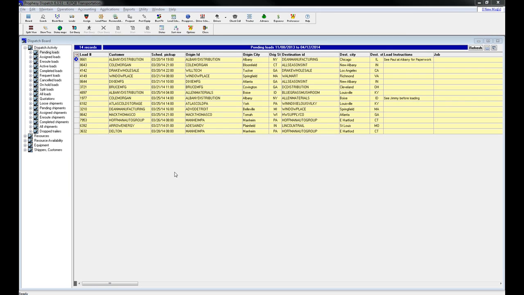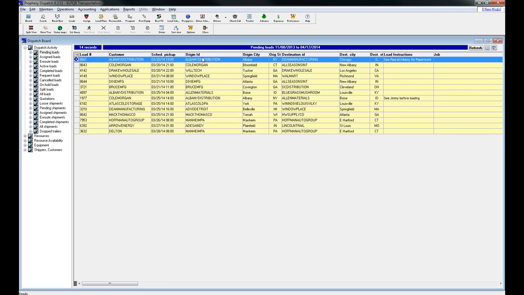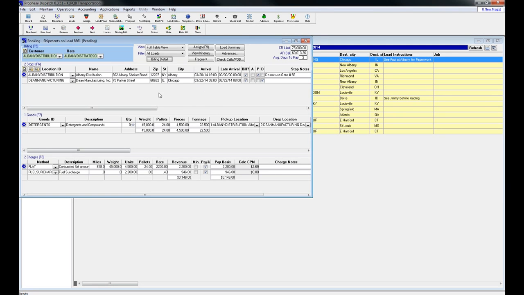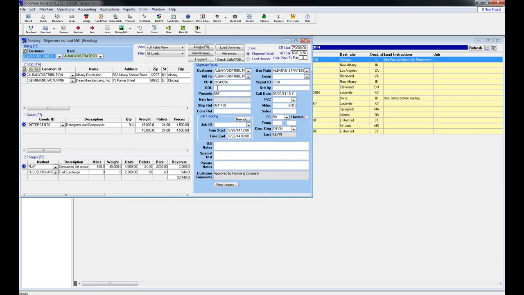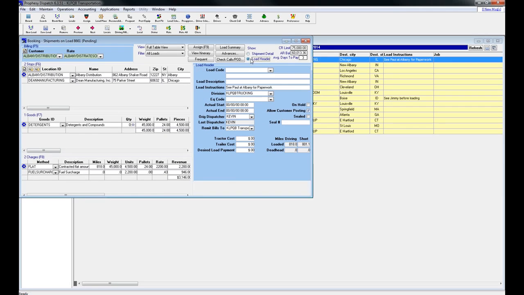Let's take a look at how SkyTrack integrates with the Prophecy dispatch system. First, let's go to load 8661. We'll open the load and we can see this is a load that goes from Albany, New York to Dean Manufacturing in Chicago, Illinois. It's a load of detergents, 45,000 pounds, 24 pallets, 4,500 pieces. If we look in the billing detail, we can see a PO number, we can see a reference number, and if we look in the load header, we can see some special instructions for the driver.